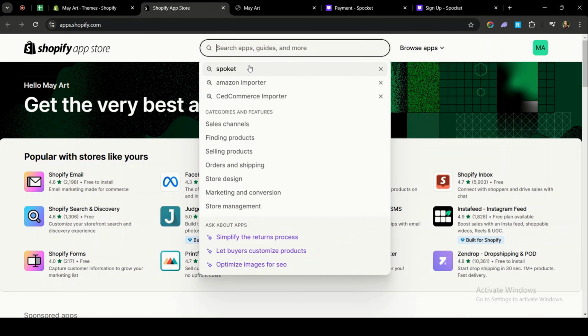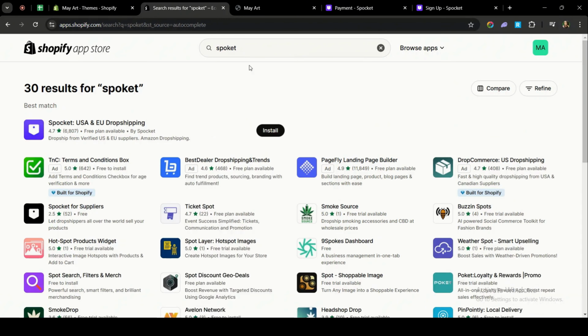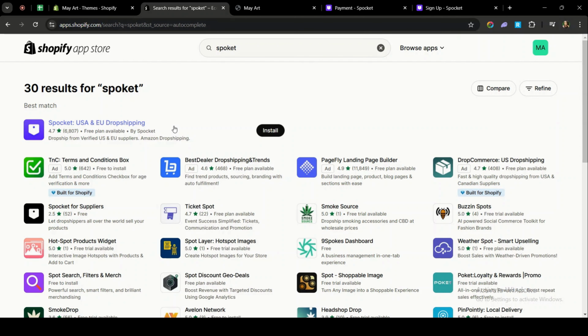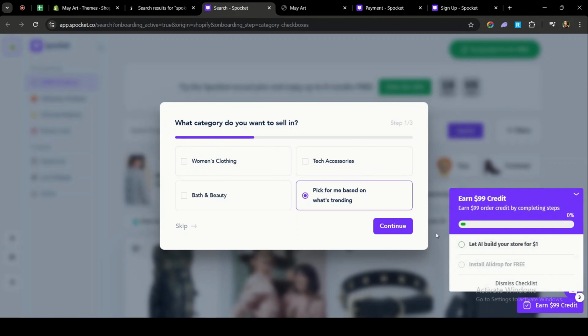Here you can search for Spocket on the search bar right on the top. As you can see, the first search result, which is Spocket USA and EU dropshipping, is the one that you're going to use for this specific purpose. So you can proceed to click on install. And there you have it.